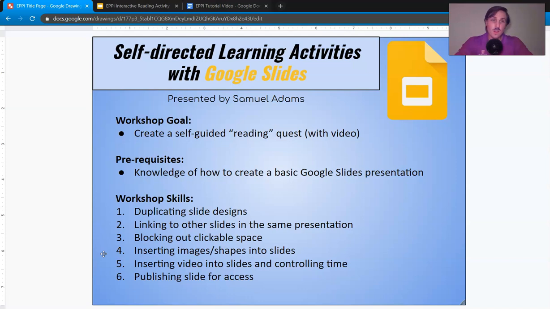Now, the focus is not on this type of activity. It's really focusing on how we use the functions of Google Slides for educational purposes to create this kind of learning activity. This workshop does require some basic knowledge on how to create a Google Slides presentation. If you're not very comfortable or familiar with the Google Slides application, I recommend doing some tutorial videos and practicing with the application before trying to do an activity like this.